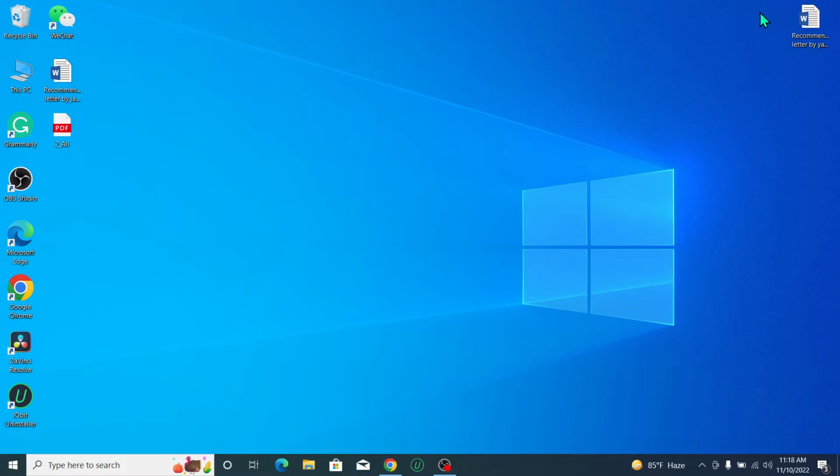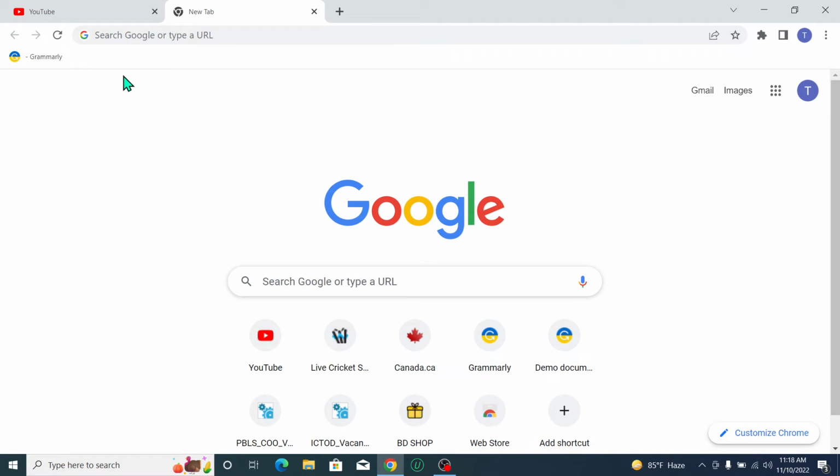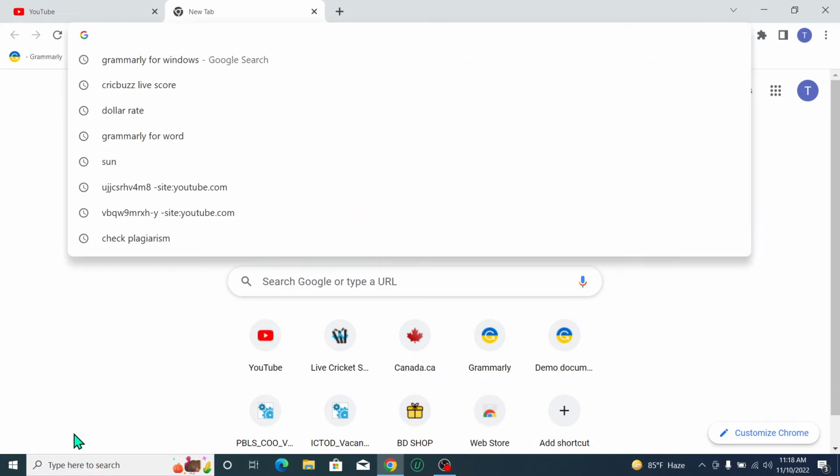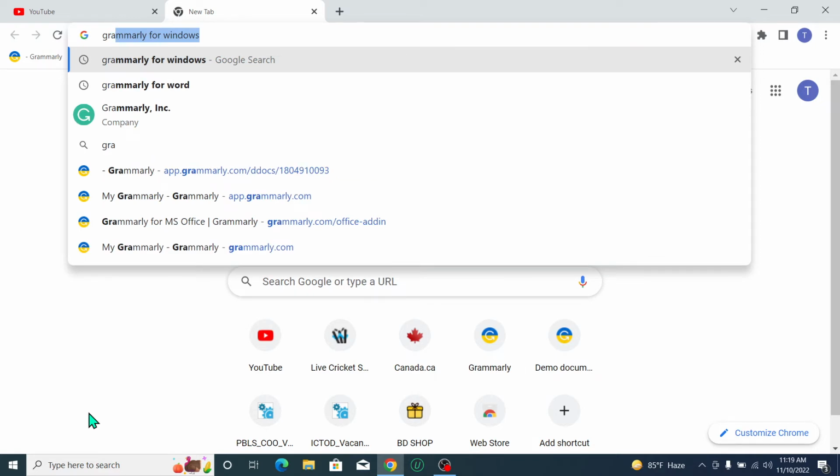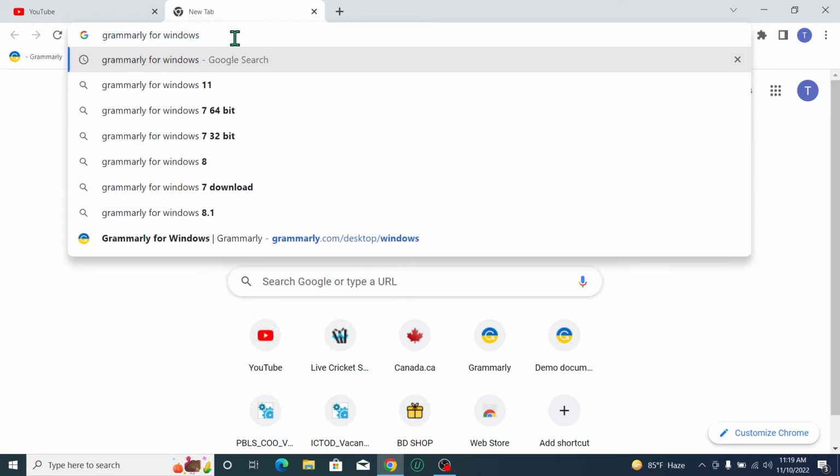So first of all, what should you do? You just need to open your browser. Any kind of browser you can open. I just open my Chrome browser and go to the search bar and type Grammarly for Microsoft Word, or sorry, Grammarly for Microsoft.